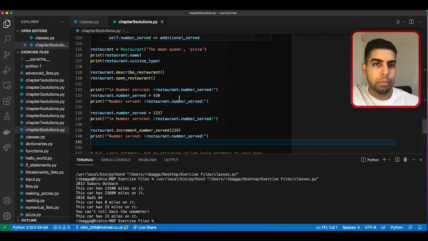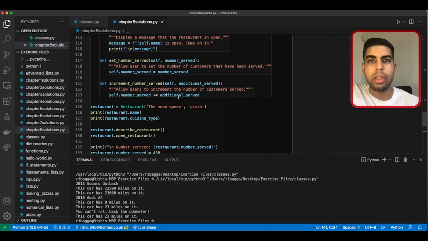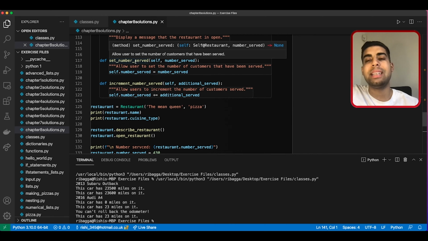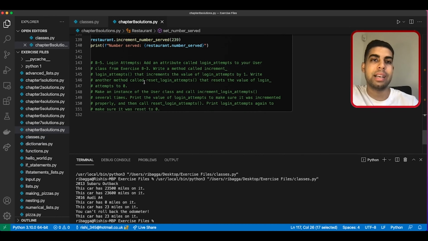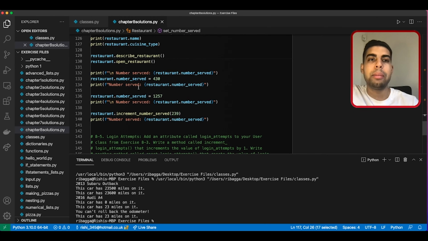So let's go through this one more time. So what have we done? We've started with our program from exercise 8.1, and we've gone ahead and added an attribute called number_served, and that's got a default value of 0. And then we've gone ahead and created an instance called restaurant from this class, and we're printing the number of customers that the restaurant has served, and that is simply below here on line 133 and 134.